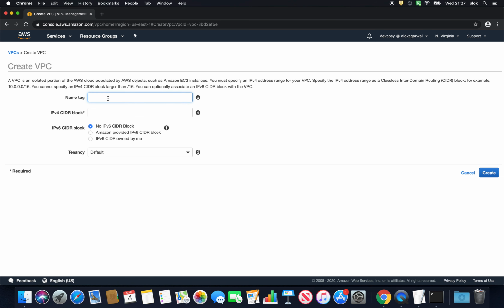It asks you a name, a CIDR block, a tenancy, and what kind of IPs you need. So let's give it a name. I give it DevOps VPC. Before we give CIDR block, let me explain what it is. CIDR block is a range of IPs which you want to give to VPC to allocate those IP range.